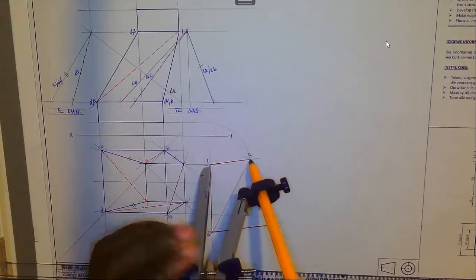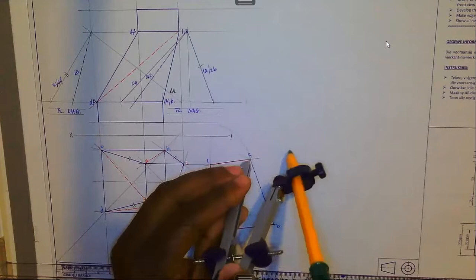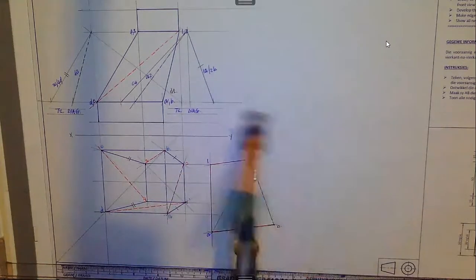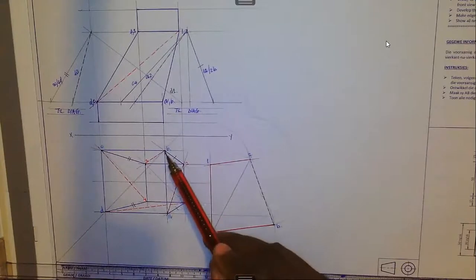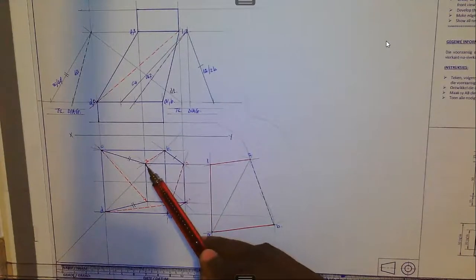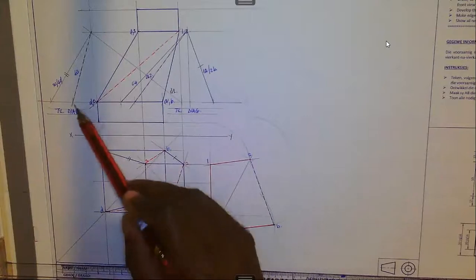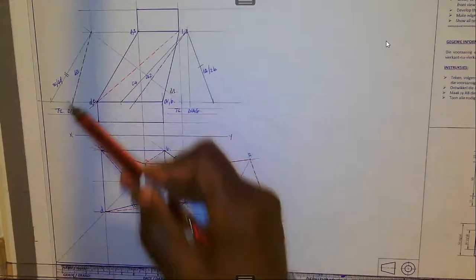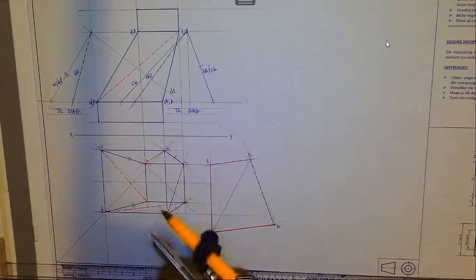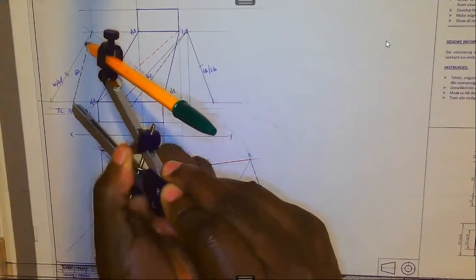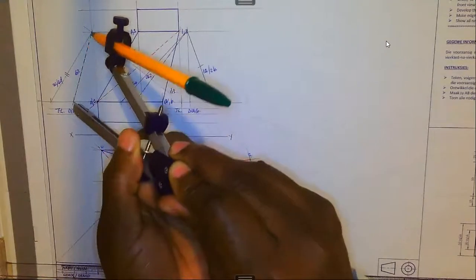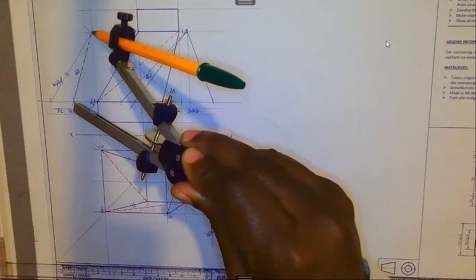Take this one, then stand at point number 2 and describe an arc like that. Right, somewhere on that arc lies point number 3. Then from there, I need the true length B3, right? Let me look for B3, which is here, from here to there. But that's my B3, right? Take the true length. Like that. That's the true length.